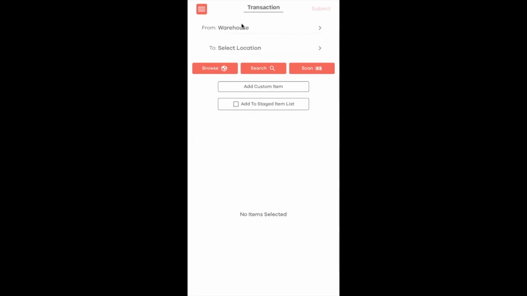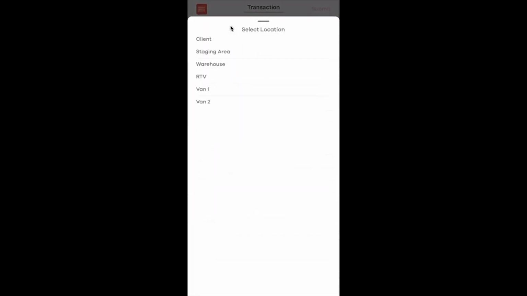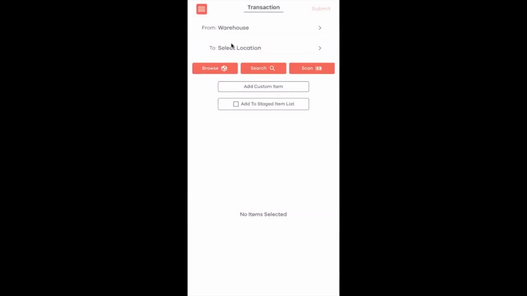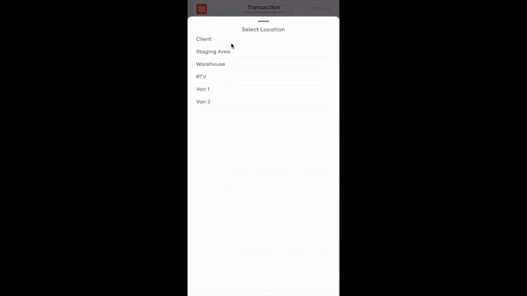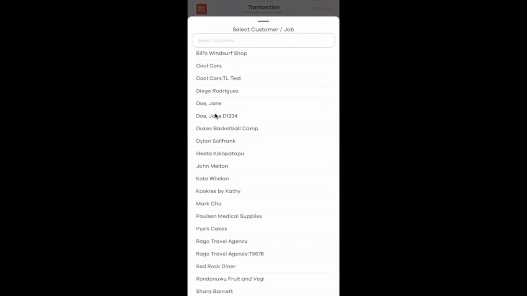Maybe I realize that I don't have the item that I need for the job. Maybe a client said, hey, I want to add an iPad. Well, I didn't buy that for the job, so I need to take that from stock. So instead of the staging area, I go to the warehouse, which was already selected as the default location. Again, I go and select the client, and I'm going to do the same job.